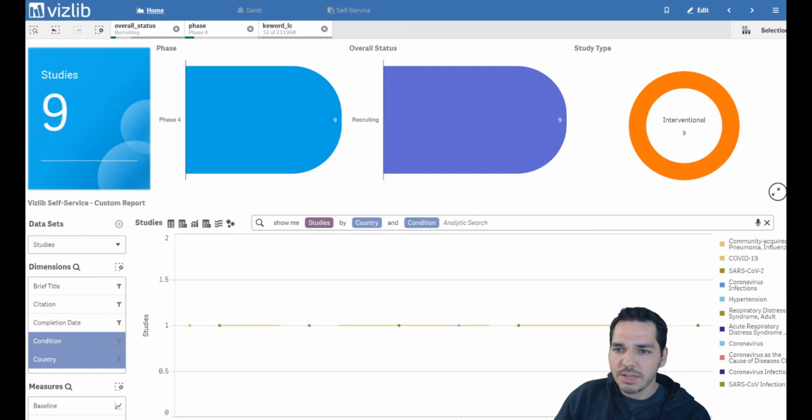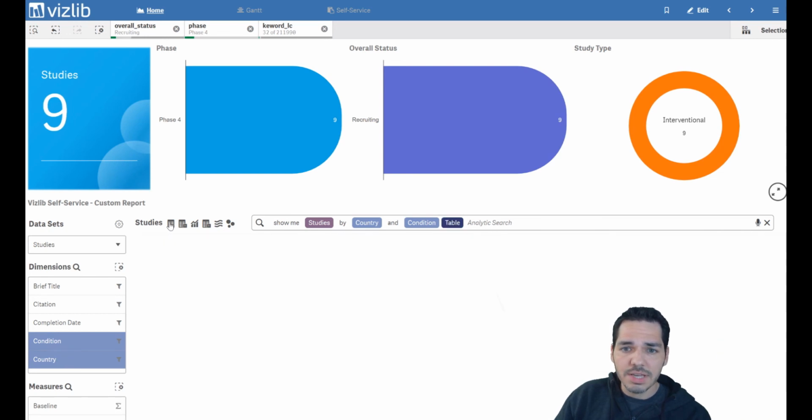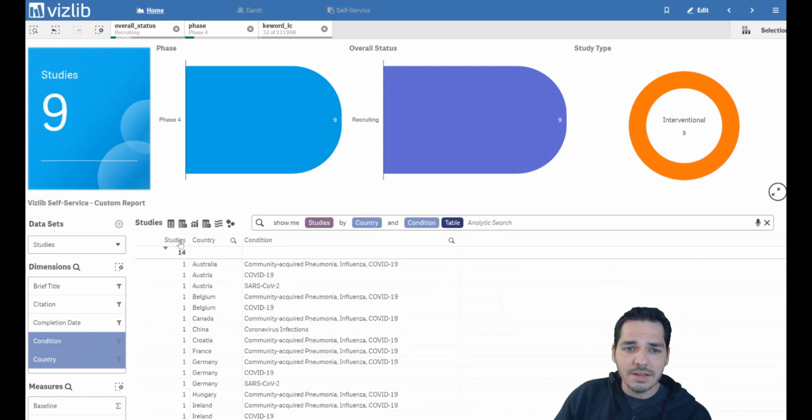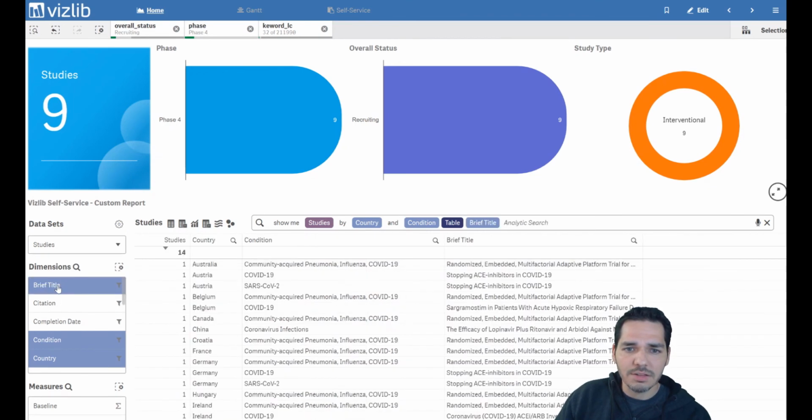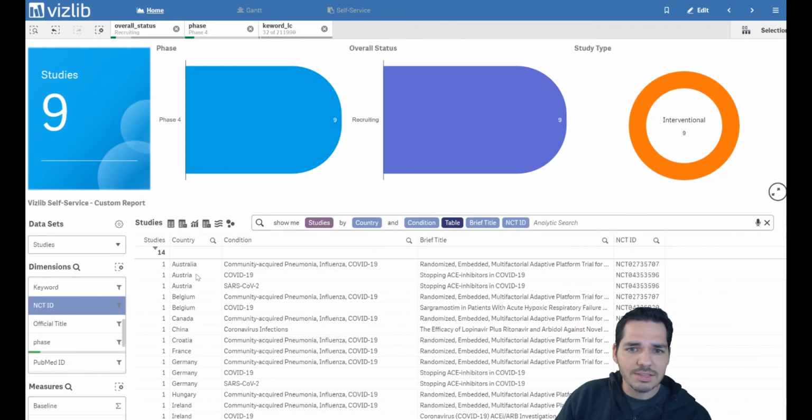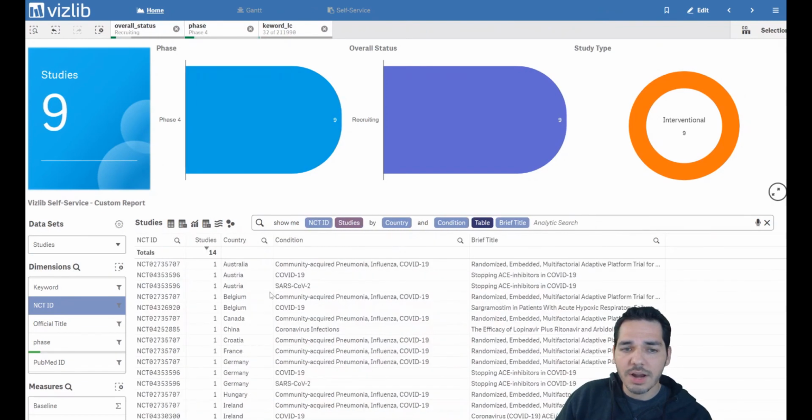And it goes through, it thought that this would be a line chart. We can change the visualization, for instance, over to a table, where I could have asked it that. And it's going to tell me these particular conditions that it's talking about in these countries. These are the number of studies that they have. I could also add in the brief title of the study, or maybe the NCT ID, which is in the list, and rearrange these things so that I can create the report that I want to maybe share with my colleagues, or I want to save it for myself.